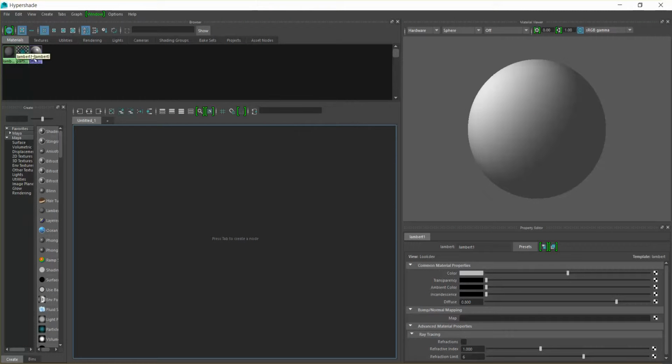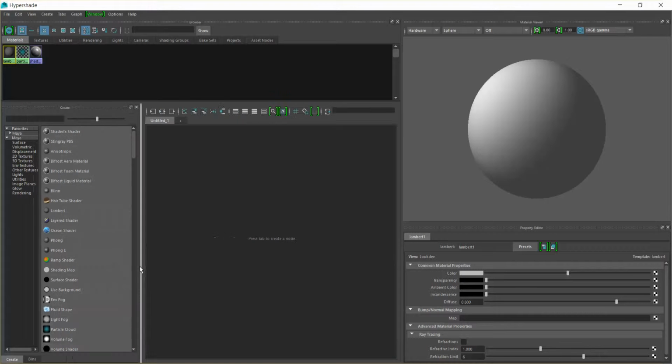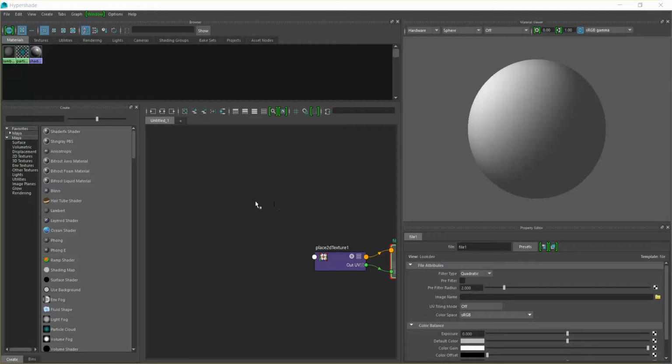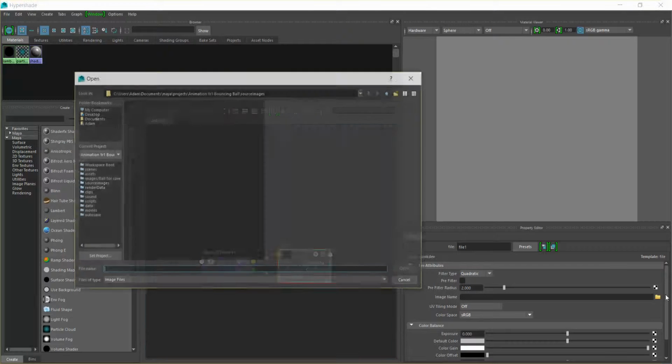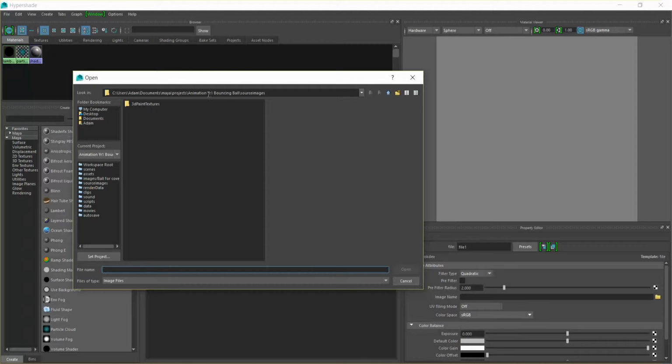Cool. So we'll get our Lambert. We'll just add it to this one for now. Just drop it in there. Okay, nope, it won't let us do it that way. That's fine. We can go to our colour, go to File, and we can add in our image. So, Sculpt folder, images, and soil cracked.